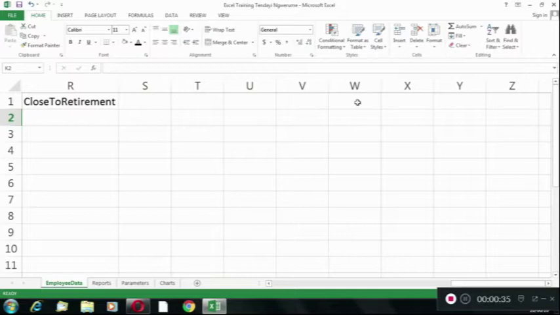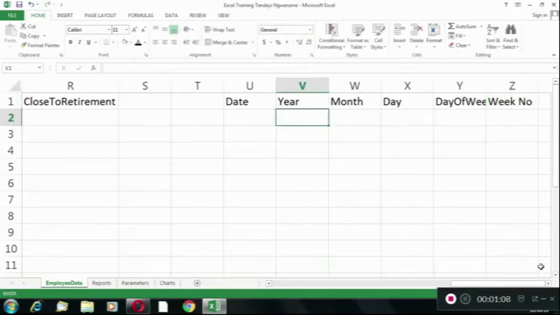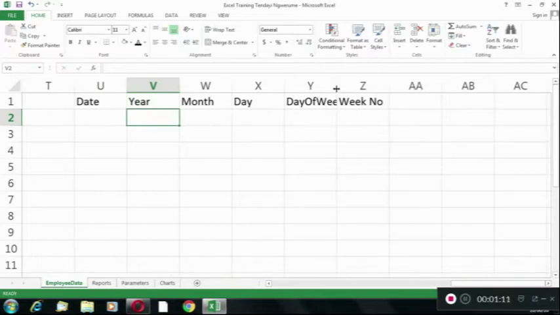So I will go to the end here, so you can also come to the end, maybe to a column like U, and just type in date on the first column, and then the next one you type in year, and then month, then day, and then day of week, and then week number. So these are all pieces of information we can get from the date.